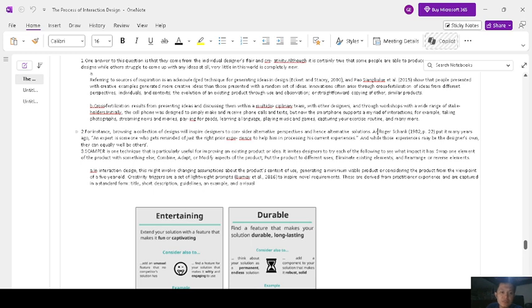Initially, the cell phone was designed to simply make and receive phone calls and texts, but now the smartphone supports a myriad of interactions, for example, taking photographs, streaming news and movies, paying for goods, learning a language, playing music and games, capturing your exercise routine, and many more. So it used to be for calls and text only, but it added a lot of features because of cross-fertilization. The phone is not really new. It just integrates everything in one small device.